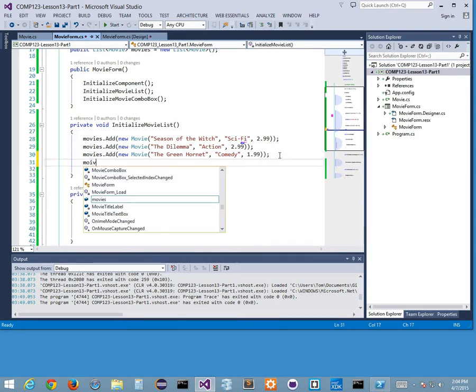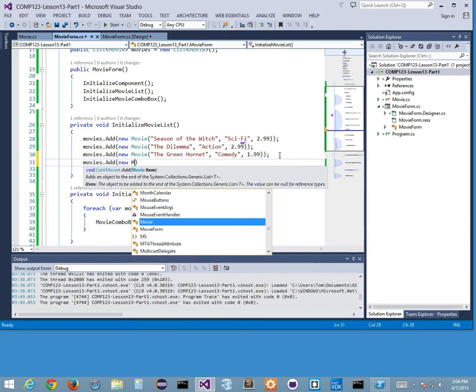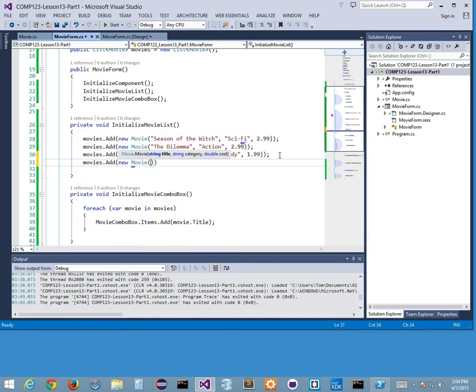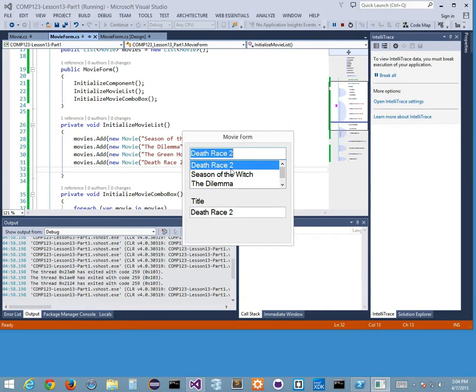So movies, let's do this. Movies.Add, new Movie, this whole idea. And it says, what is it? It's called Death Race 2, Death Race Part 2. It's going to be an action movie, and the cost is going to be $2.99. There it is. So if I've done everything correctly, and I run this thing again, with Death Race 2 action, then Death Race 2 is the first thing, because Death Race comes before Season of the Witch in sorted order.